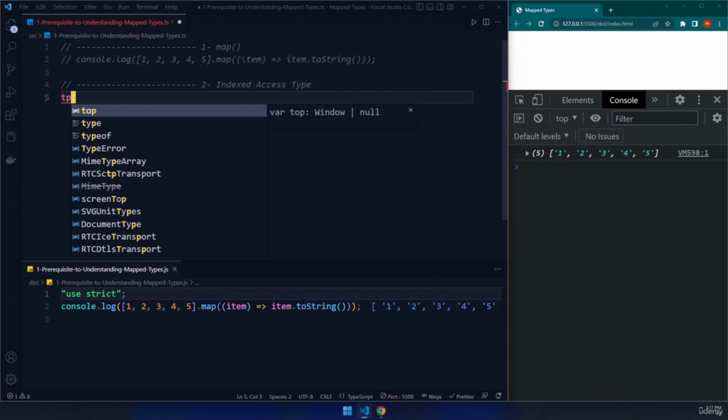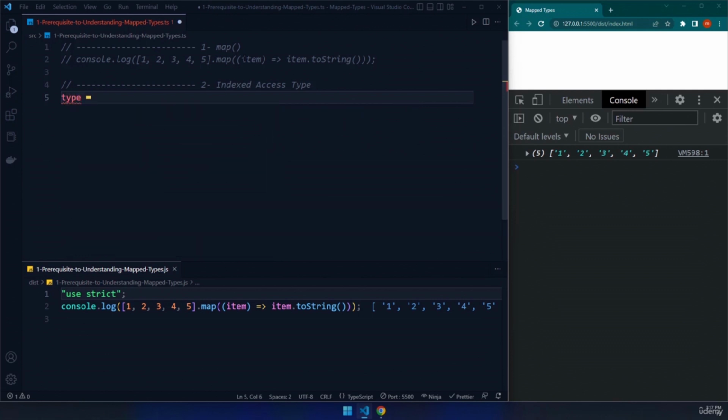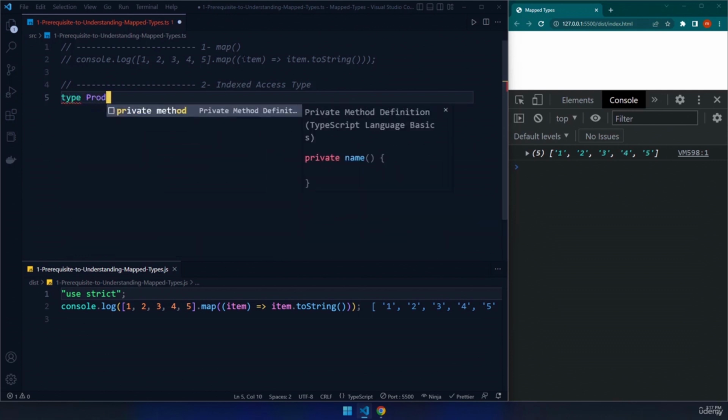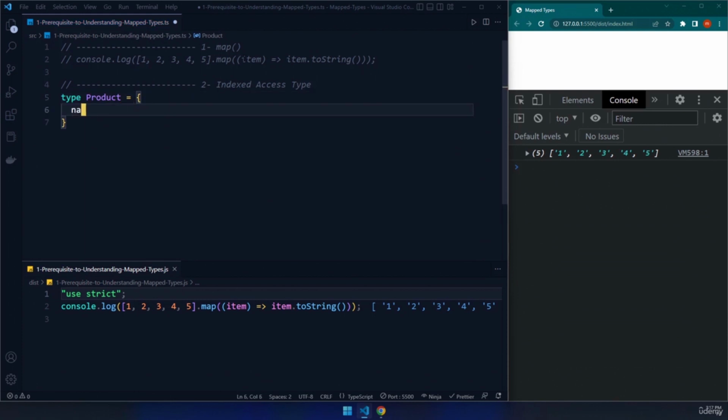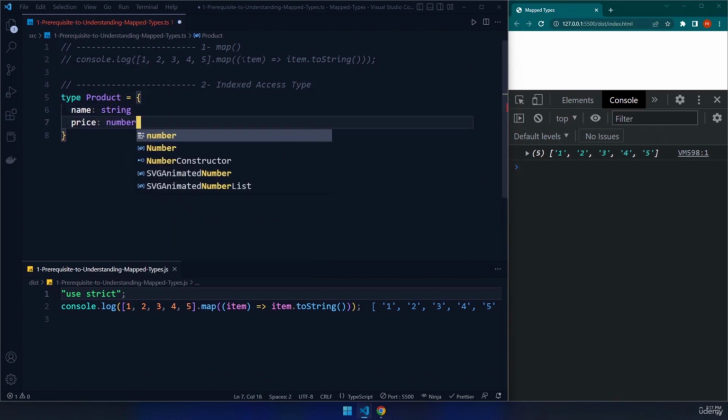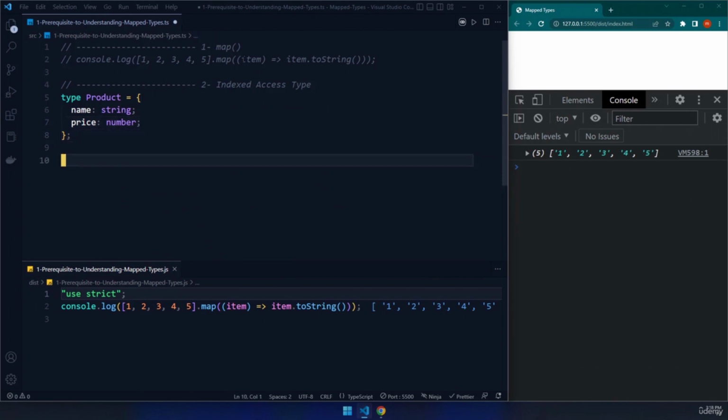Let's say we have this type, and I'm going to call this our regular product type. We have a name with the type of string, and we have a price with the type of number. And I'm going to save that. Let's say we want to extract the type of the name property using another type. That is what an indexed access type does for us.